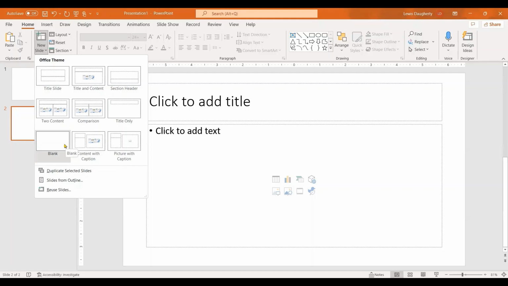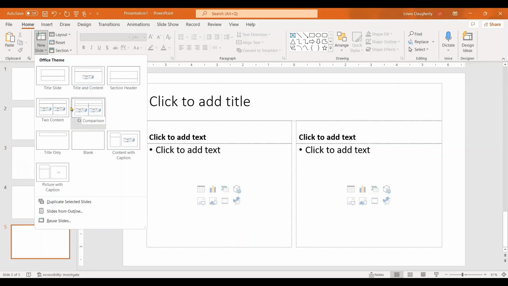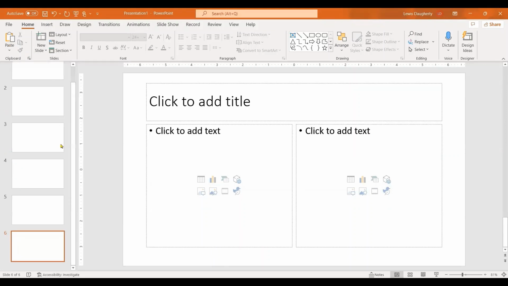We can choose blank, which we're used to, but you also have several different layouts you can choose from. For example, you can do a comparison. You can do two with content. You don't necessarily have to go and choose from these selections.